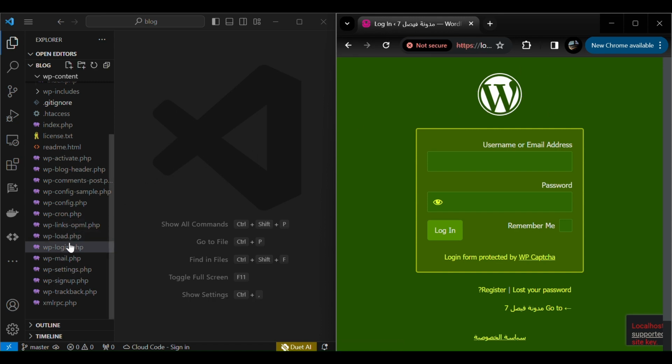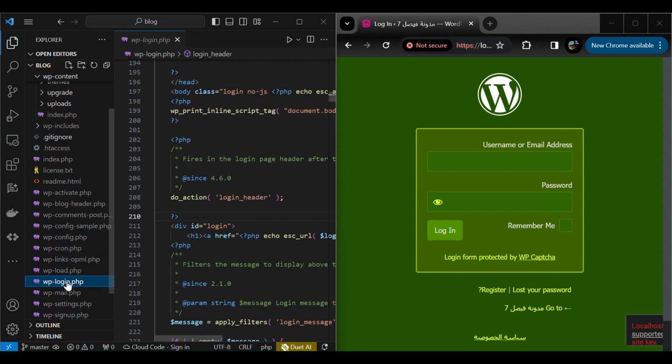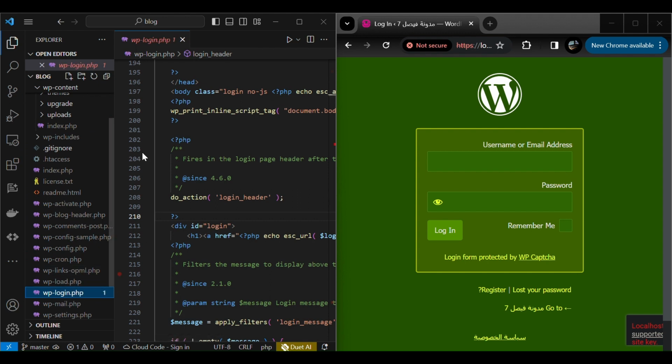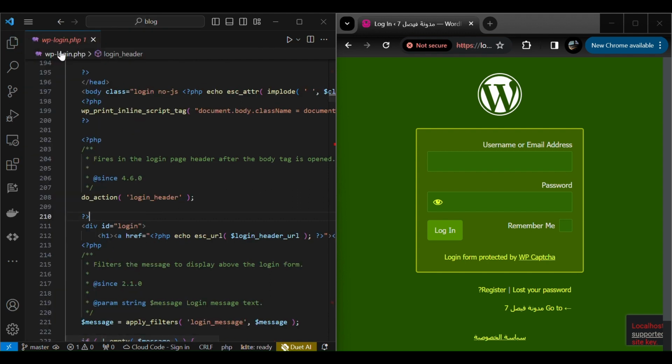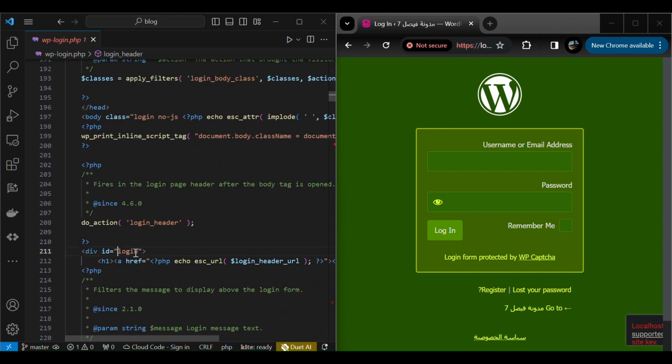Inside the WordPress root folder, open the wp-login.php file in any code editor. For me, I use Visual Studio Code. Find the line with ID equals login, or div ID equals login.